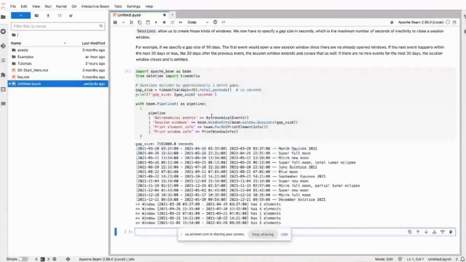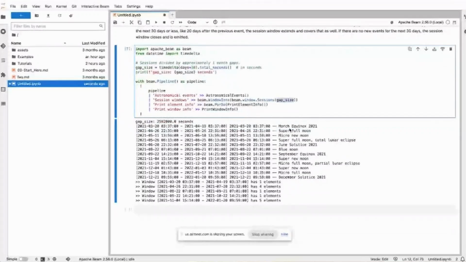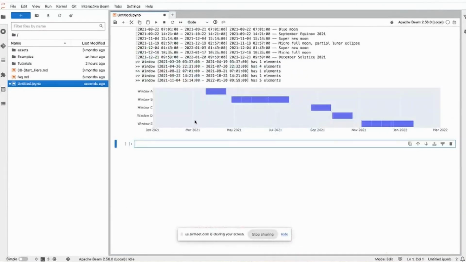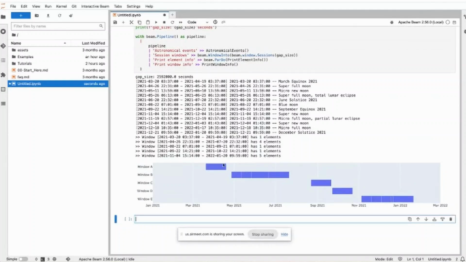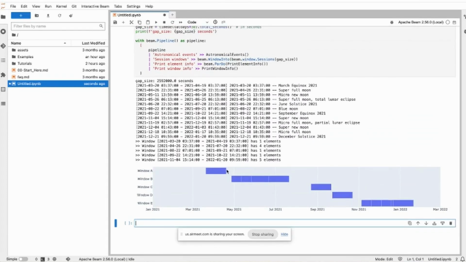and I execute it. So now the window into has sessions, and the session only has one parameter, that is gap size. I also pasted the demonstration here. Essentially the elements are grouped into these sessions, and each session can have a single element: if within the period of gap size it does not see another one, then this window just ends.